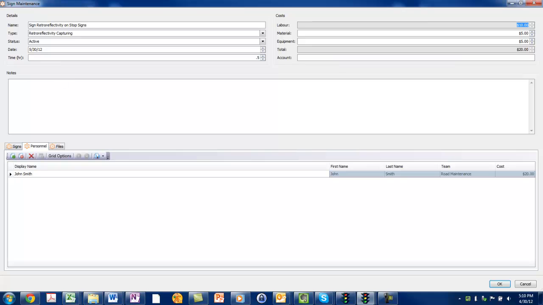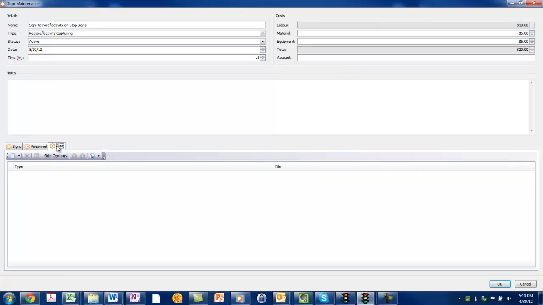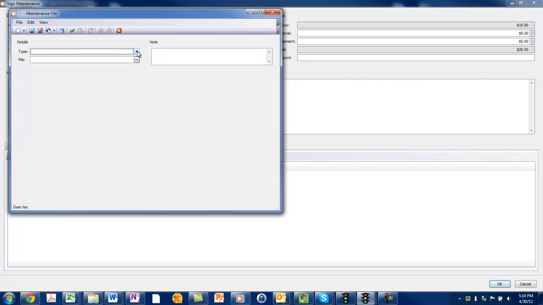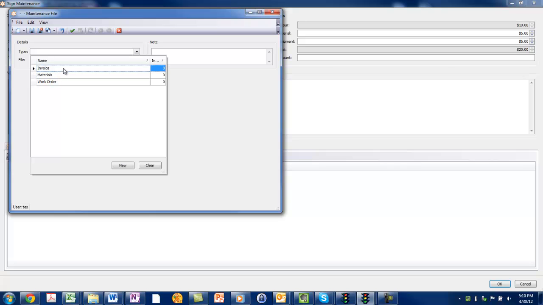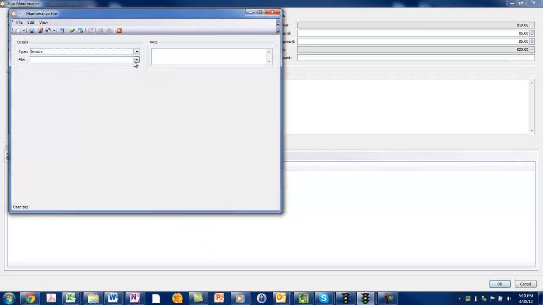So like I said before, you can have the notes in here, and here you can attach any particular files that you want to this particular project. So let's say John Smith, who we just created, was a contractor and he submitted an invoice to us. We could attach that invoice right here by clicking on New, selecting the type. So I'm going to say it's an invoice here. If this was another type, I can always make a new one here. So for now, it's going to select invoice. I'm going to click here.